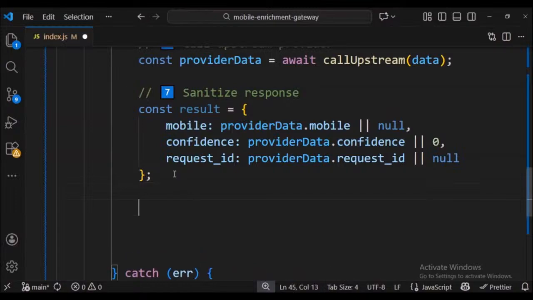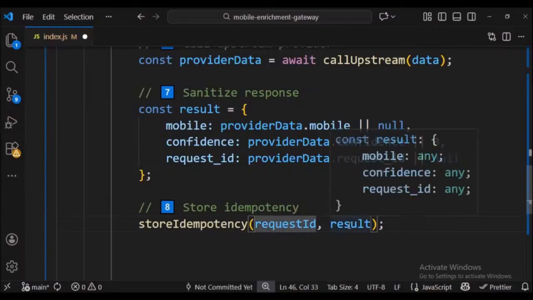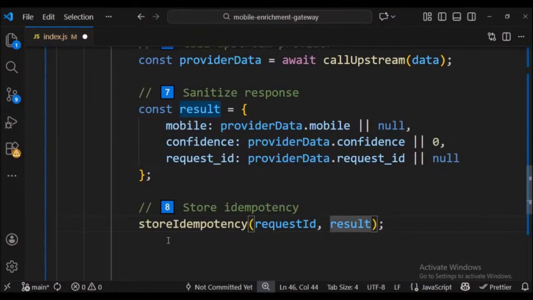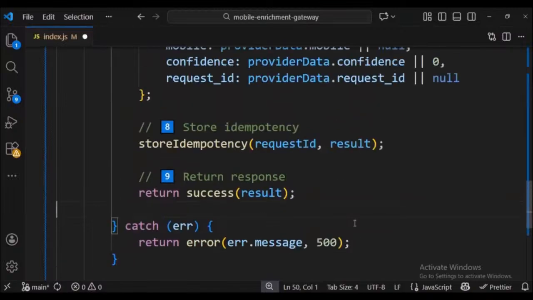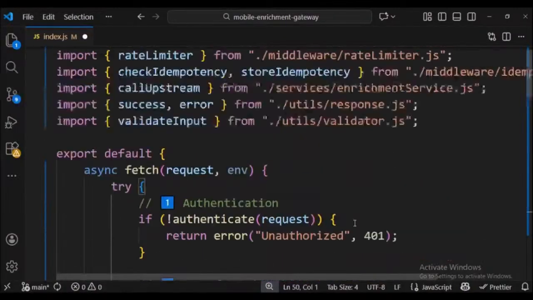After sanitization, the response is stored in the idempotency cache. So future requests with the same request ID can return this response without reprocessing. Finally, the gateway returns a successful response to the client containing the enriched mobile data, confidence score, request ID and the client's provided input. This completes the full flow of requests through our API gateway.